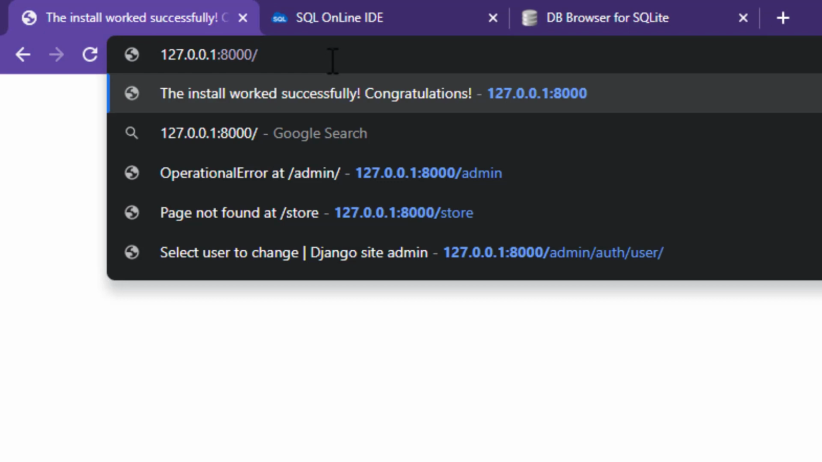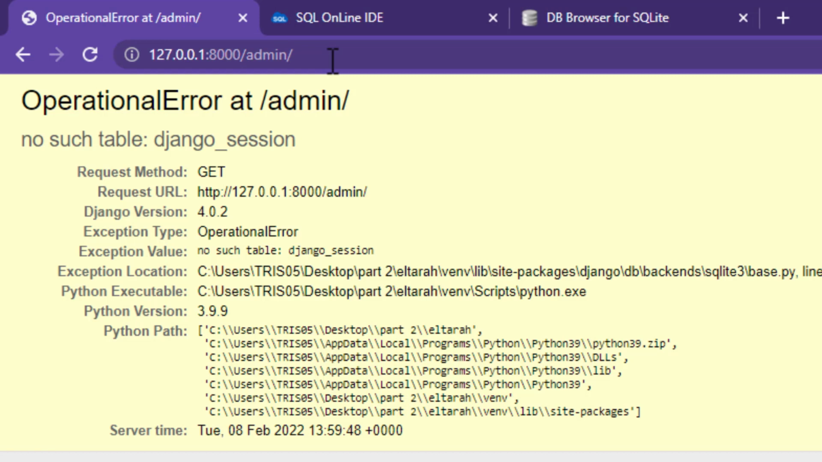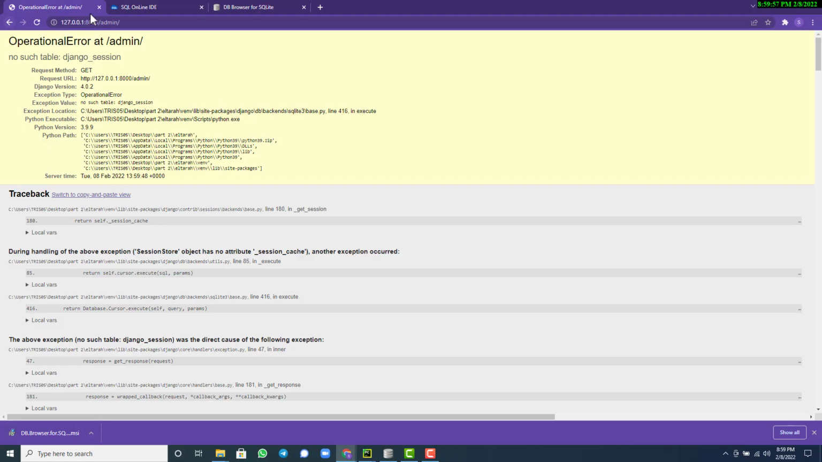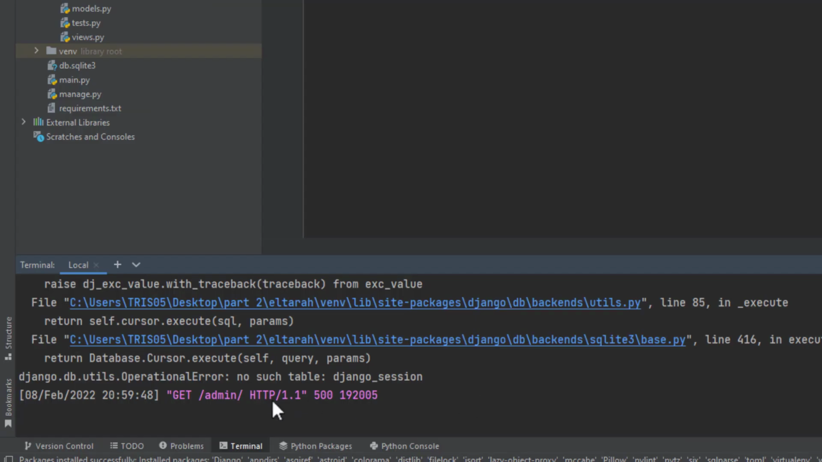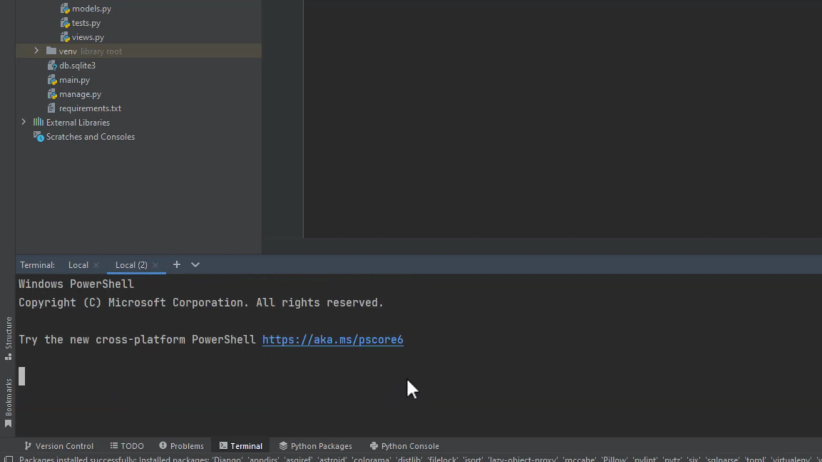Give it /admin. Here is our problem. This admin isn't working. So let's go back and do some migrations before we come back again. Here we're getting an error down here. This is what we have. So I'll go to the next page, and then let's do python manage.py makemigrations.